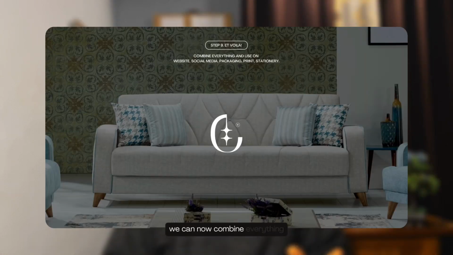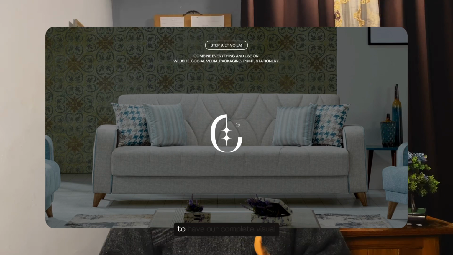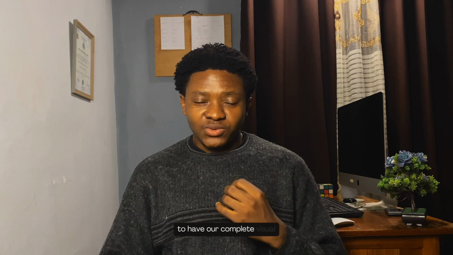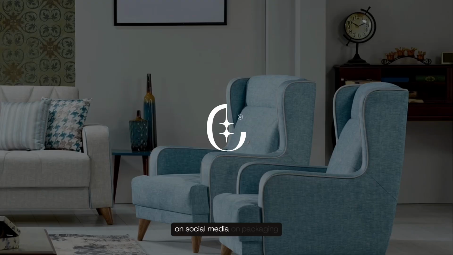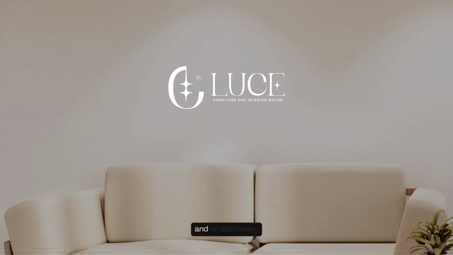And step 9, et voila, we can now combine everything from the logo suite to the typography to the color palette and the illustrations to have our complete visual identity, which can be used now on websites, on social media, on packaging, on prints and on stationery.